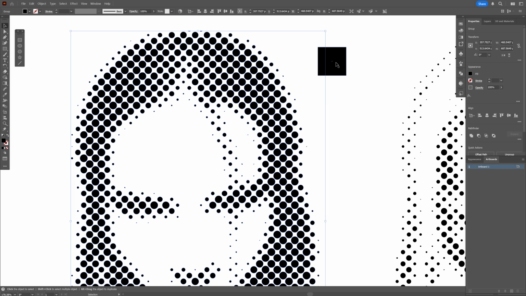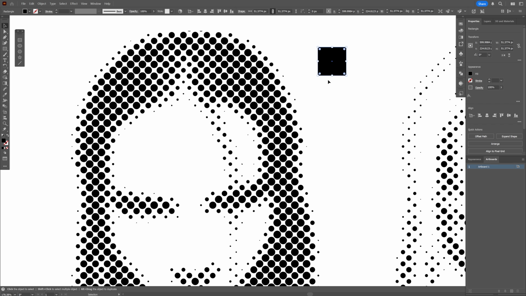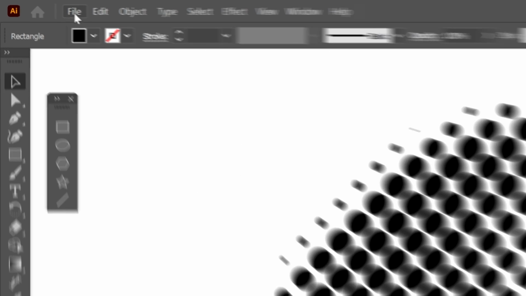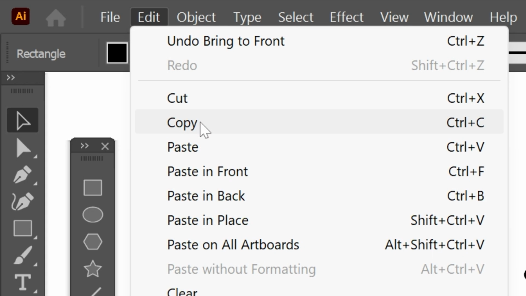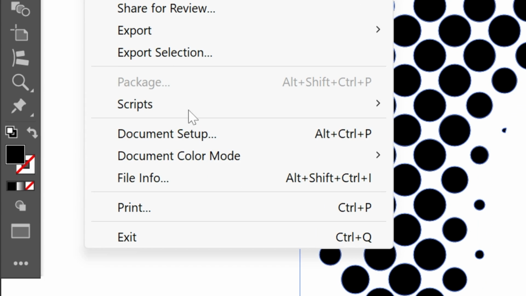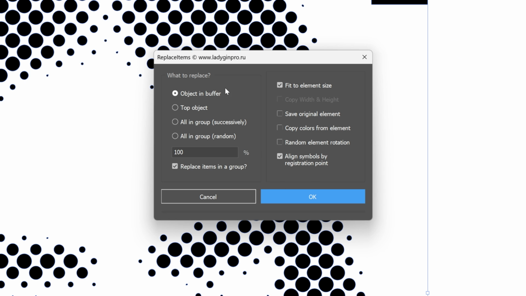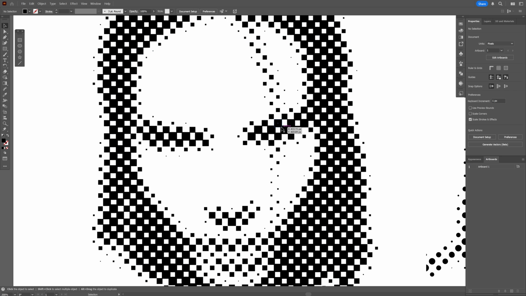And I'm gonna go and select the rectangle. Also make sure it's on the top. Right click, arrange, and select bring to front. And now I'm gonna press Control C, or you can go to edit and click on copy. And let's select everything. Go to file, scripts, and I'm gonna select replace items. These are my settings, click OK. So this is how it looks.